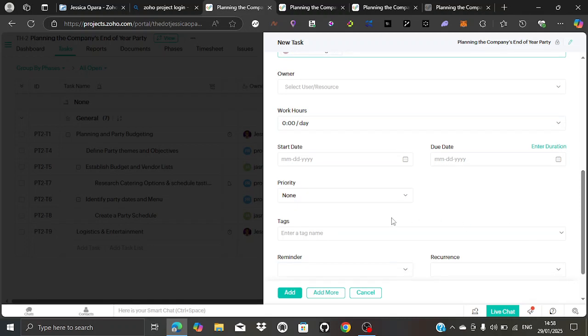Then you go to the priority. Priority is how important is the task. If the task is very important, you put high. But if the task is not important, you put low.